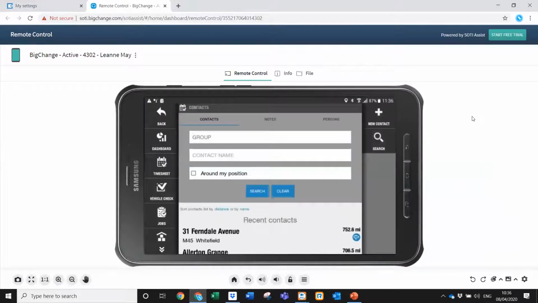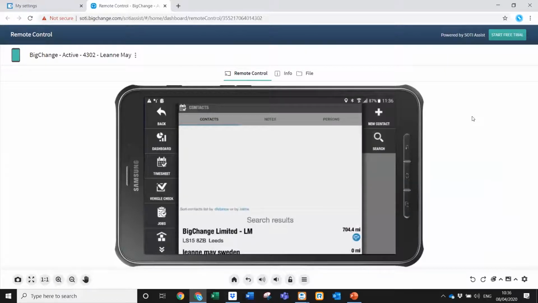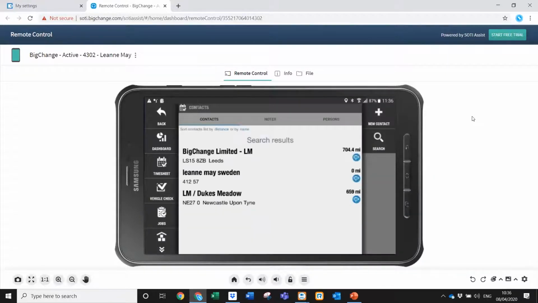If I do want to find it, I just search for my name on the device. Searching, and there we go. We've got Leanne May, Sweden. That's been added to my contacts.